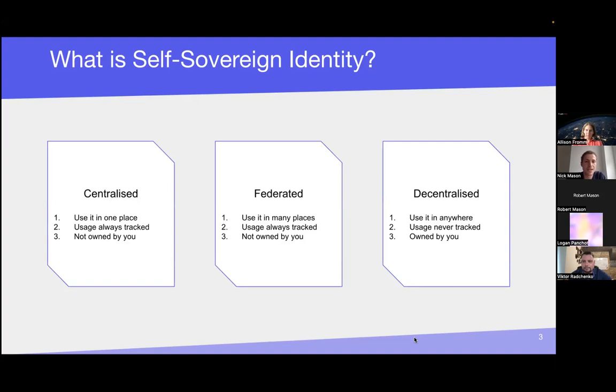So then comes decentralized identity. This is issued to you by a central entity, but once you've received it, you can use it anywhere that accepts it. And whenever you use it, it's not tracked by the entity that issued it to you. And most importantly of all, the credential is owned by you.